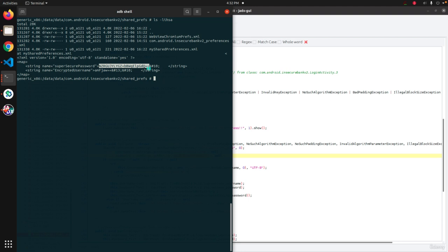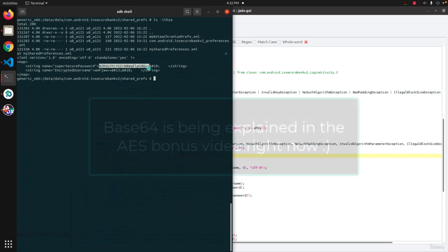We can see those equal signs at the end, and that's a good identifier for base64 encoding. So we will encounter base64 encoding quite a lot during this course, and I will also keep explaining it more than once. The reason for this is you can skip certain videos, and then it's good to have this information.